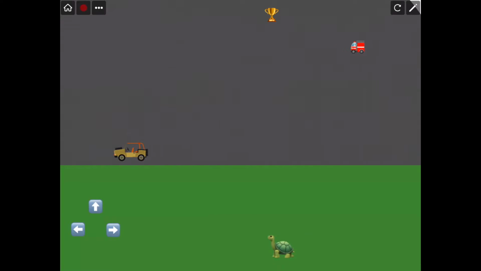The goal of Crossy Roads is to navigate a character across the screen using a control panel and avoid obstacles along the way. In this case, I've used a turtle that will navigate across the screen as I press the control buttons. And the object is to get to the trophy at the top of the screen, and once you hit the trophy, the game will tell you that you win.